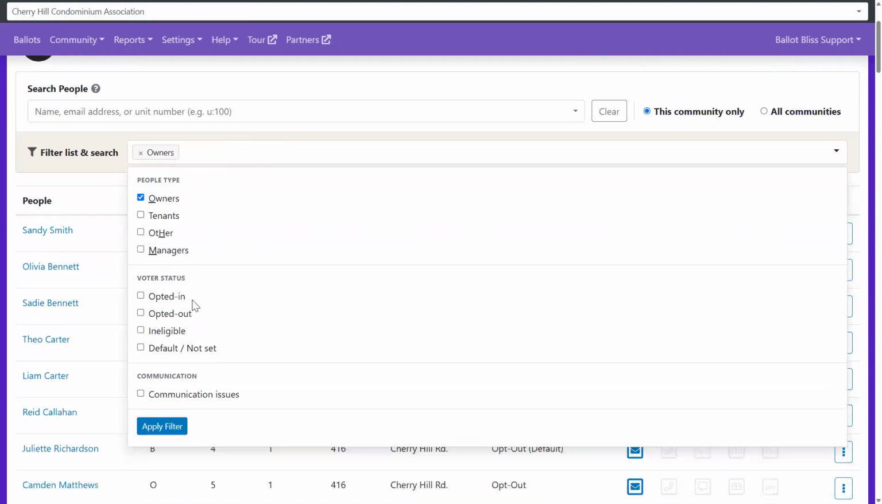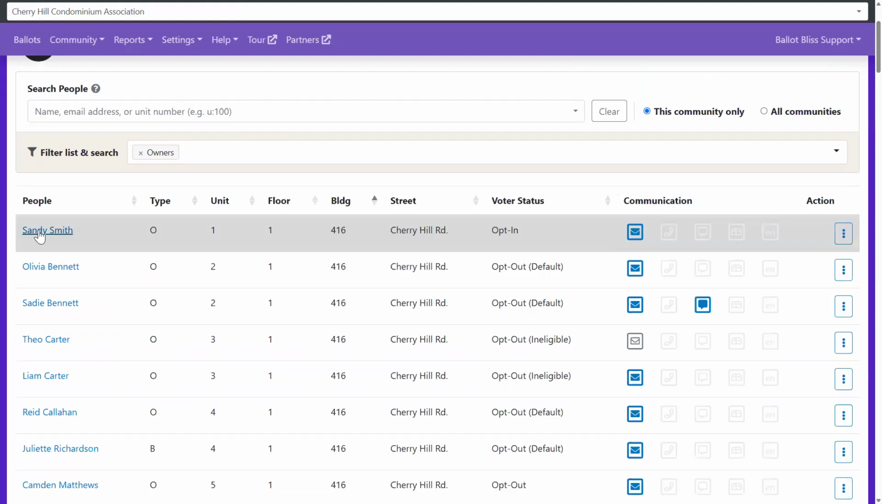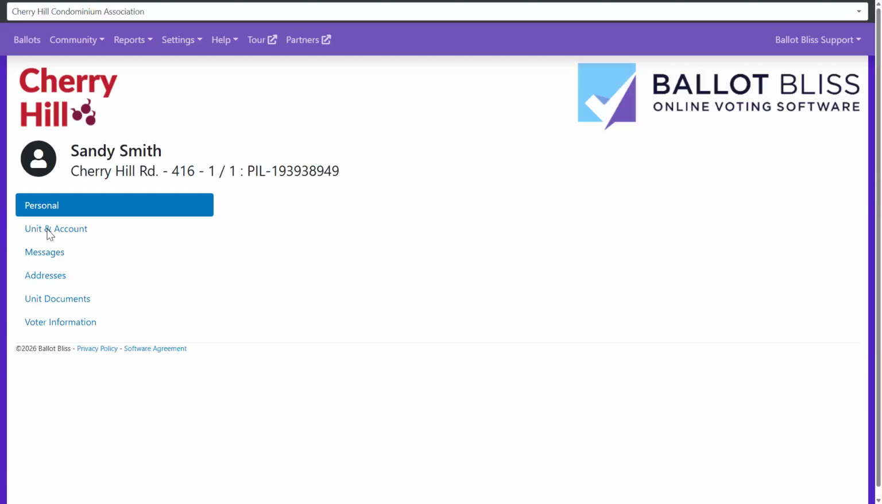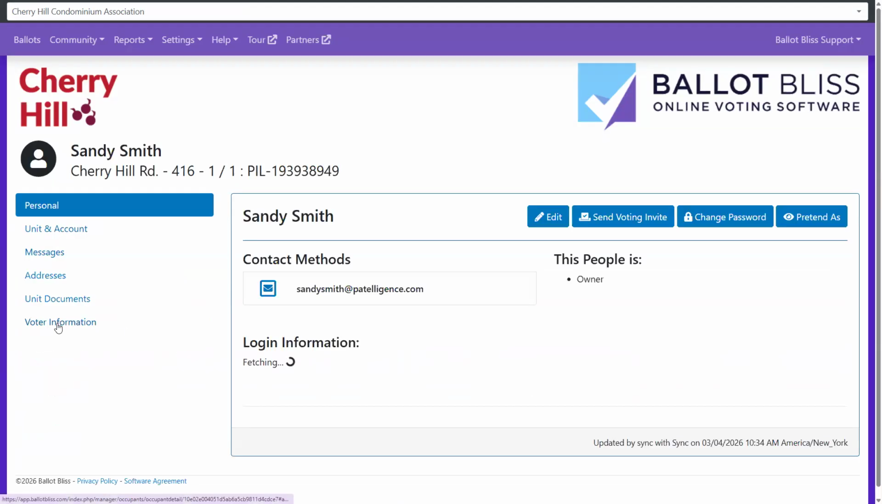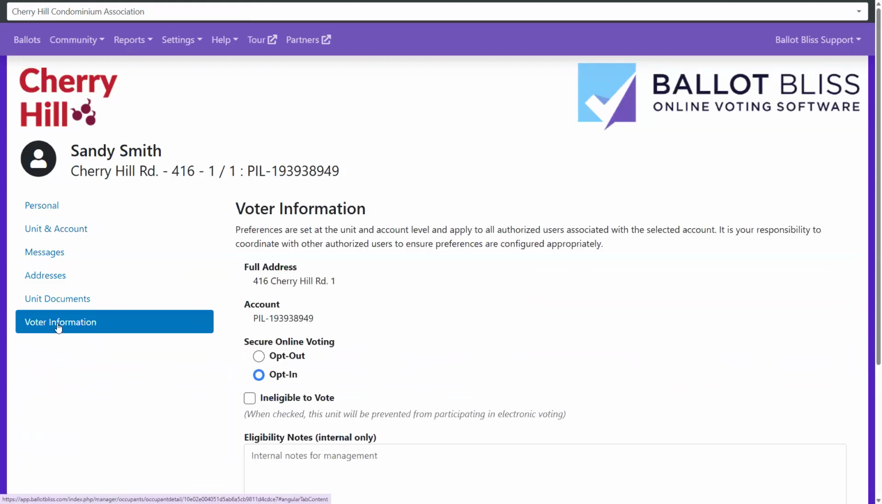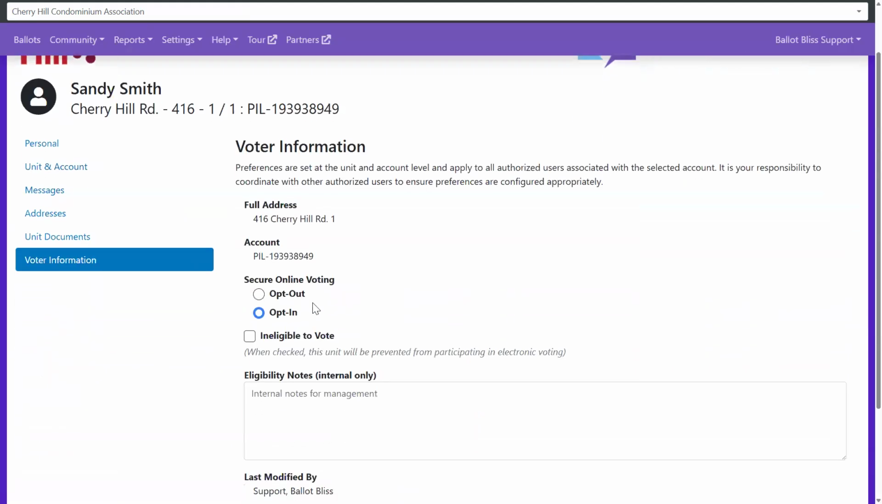But the thing I wanted to hone in on is right here. We did include the ability to sort these, but if I hop into someone's profile, I can just click their name here. You'll see we have this voter information area in their profile. This is where, as an administrator, I can set their opt-in status, opt-out status, as well as eligibility. And these will be enforced when voting invitations are sent, and I'll show that to you in a slide in a few moments.